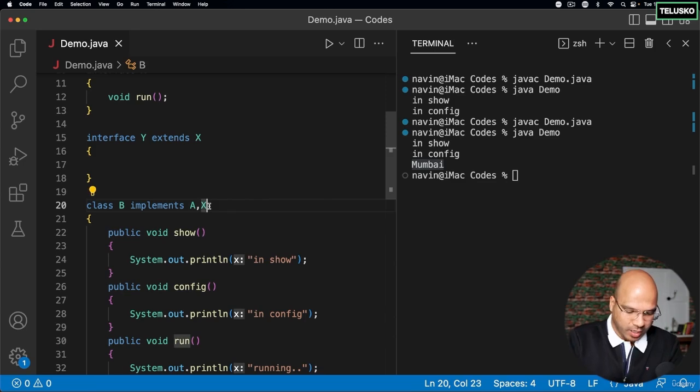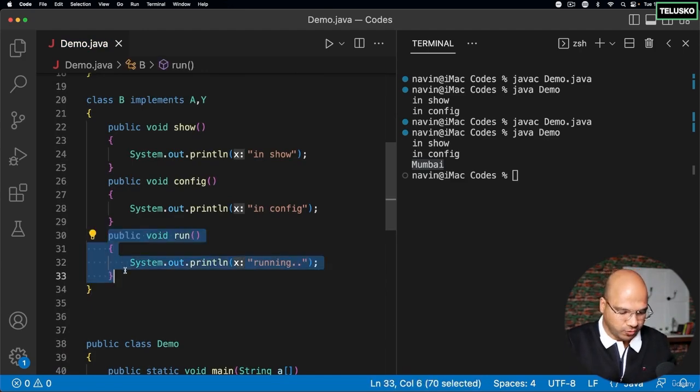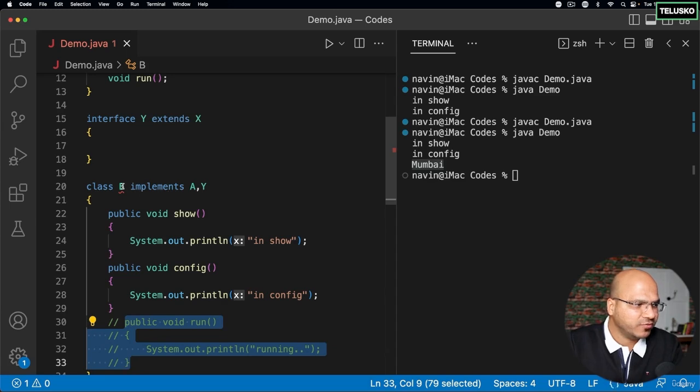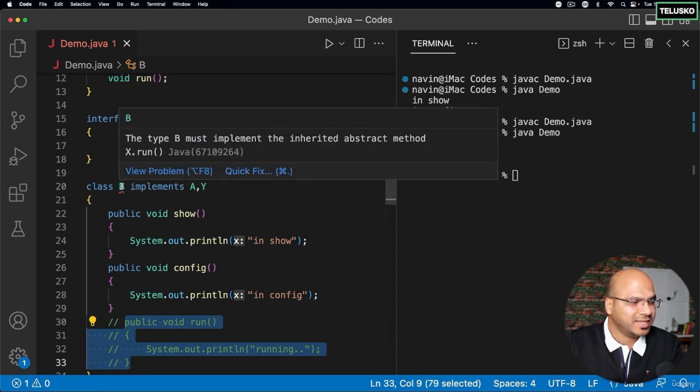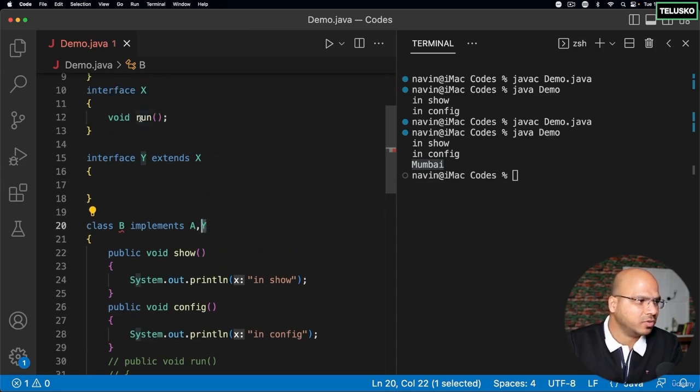Let me show you. If I remove this X and if I keep Y, even now we have to use run. Otherwise, if you remove run from here, if you comment this part, you can see it will give you error. It says the type B must implement the inherited abstract method run. Okay, but we are implementing Y, right? It's just that Y extends X, so we have to use run.